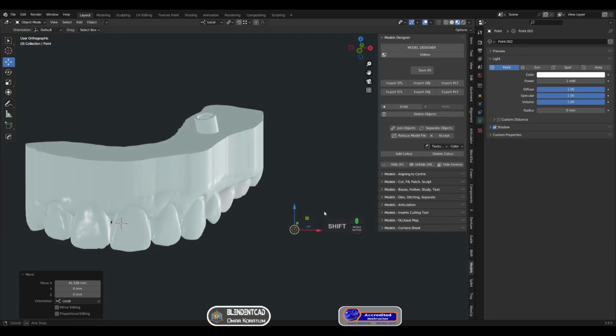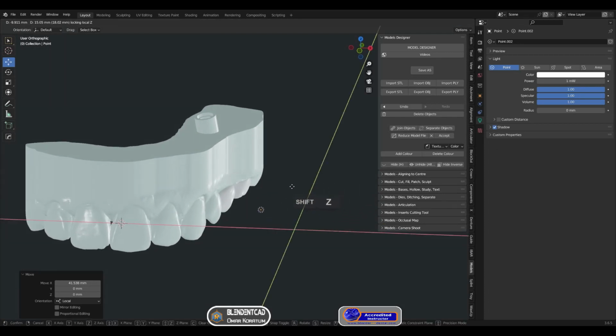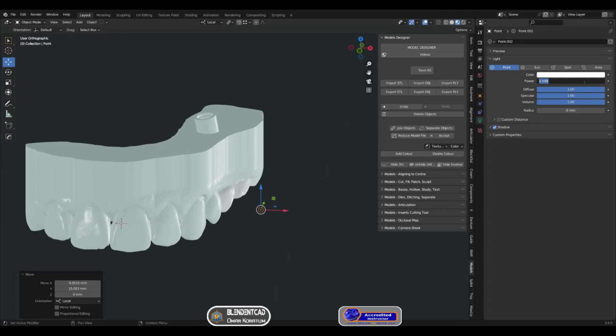Okay. Now we are going to move it to see if it's working. It's working, but we need more intensity, so we are going to make it 0.01.